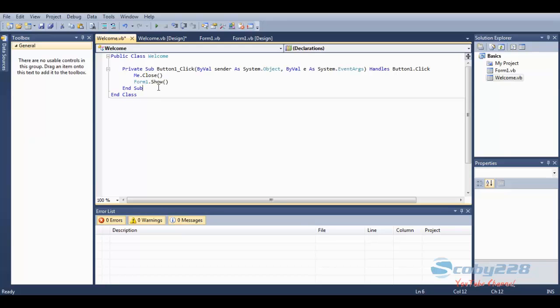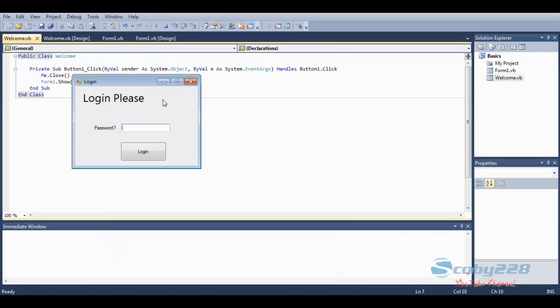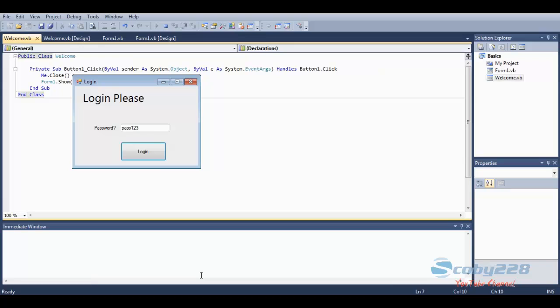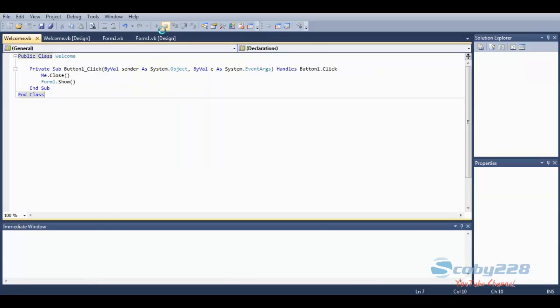And that's it. So now, if we start debugging, pass 1, 2, 3, log in, and now it shows us this. If we log out, we go back over here. Now notice how it saves what was inside this text box. That's because it didn't close, it hid the form, which means that the form is still running and it still has every single property saved. So that's kind of the downside.